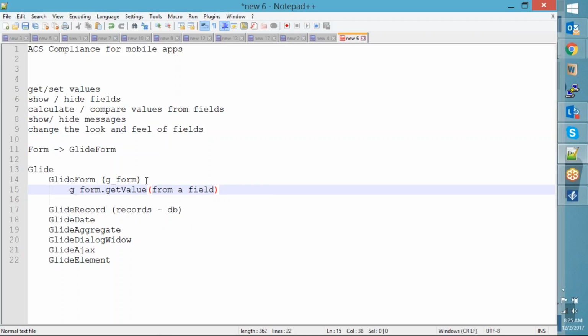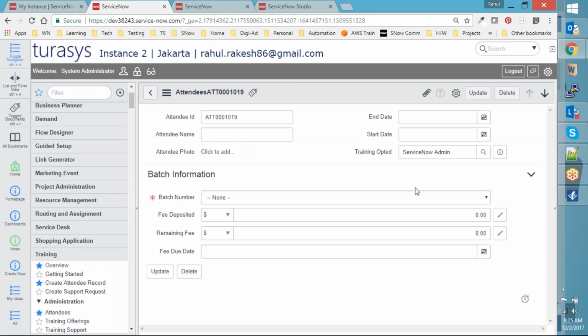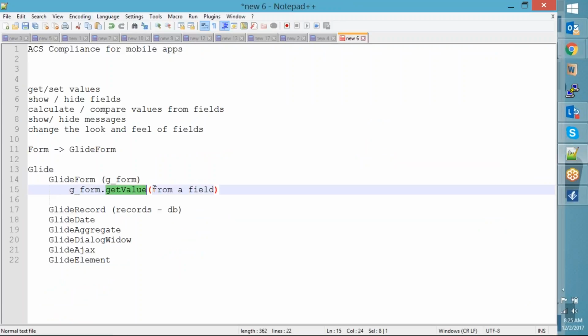So this is a method. If you are to get a value of a field, let's say by using a script, you want to check what is the value that you get into this training update field. So you will pass the field name here. If the field name is training_opted, I'll pass the field name here as training_opted, and this will get me the value of the training opted field that we have.